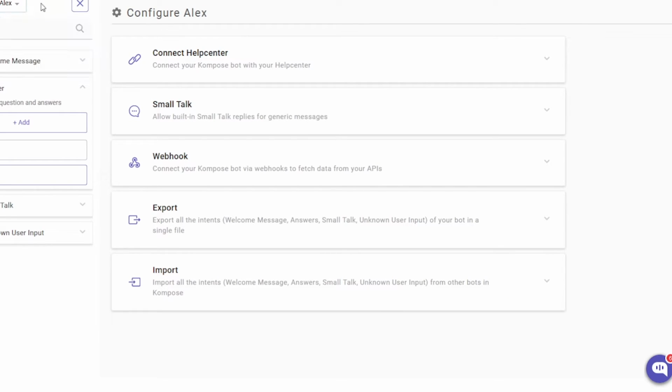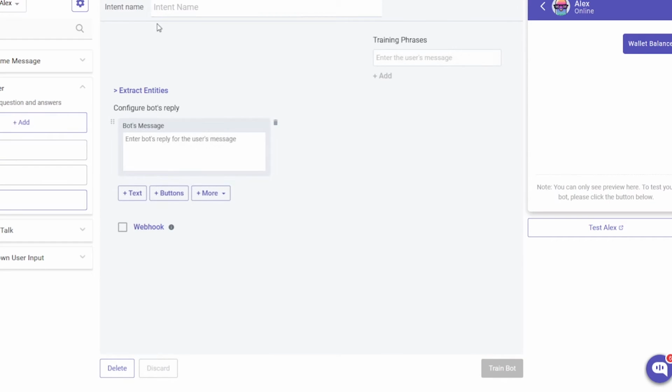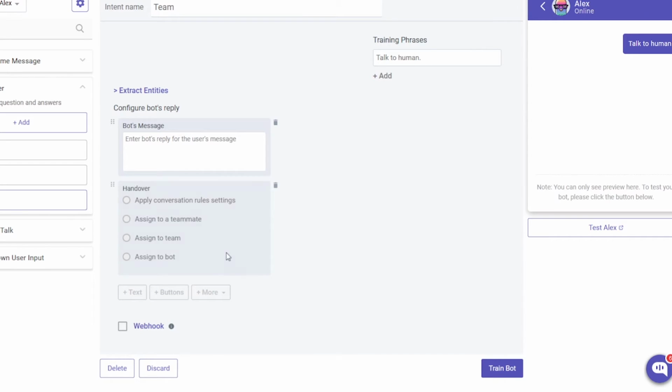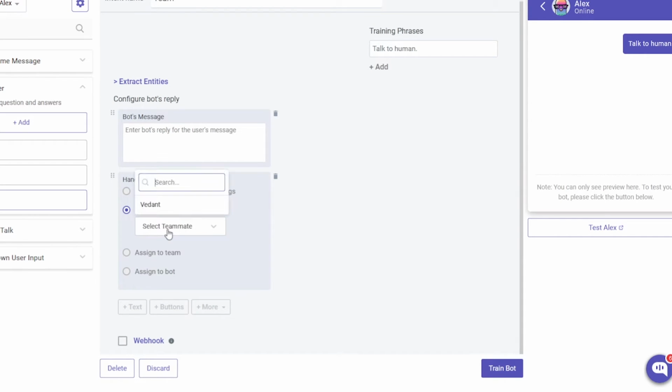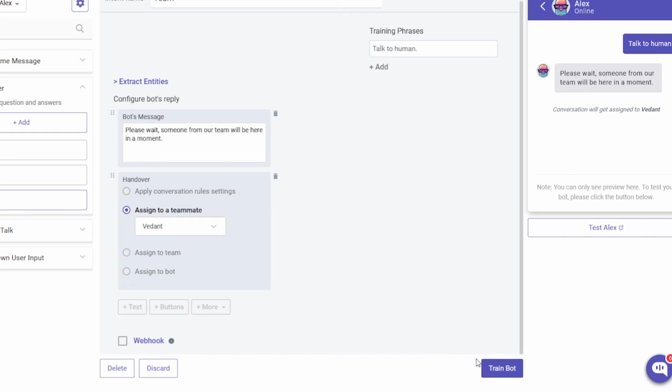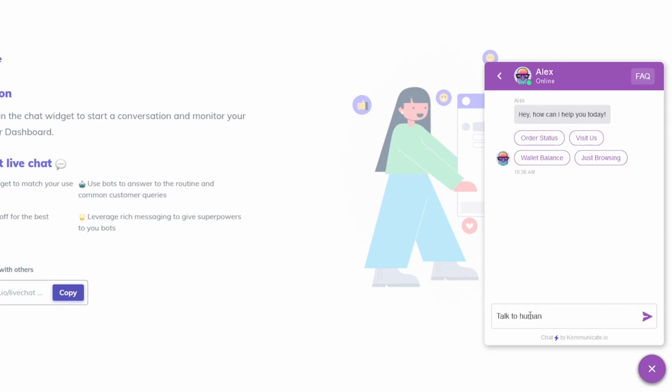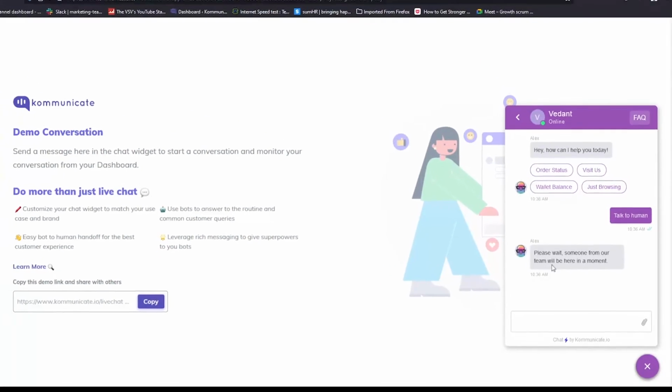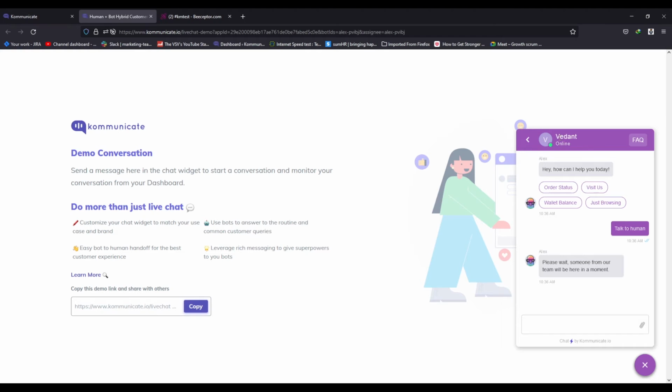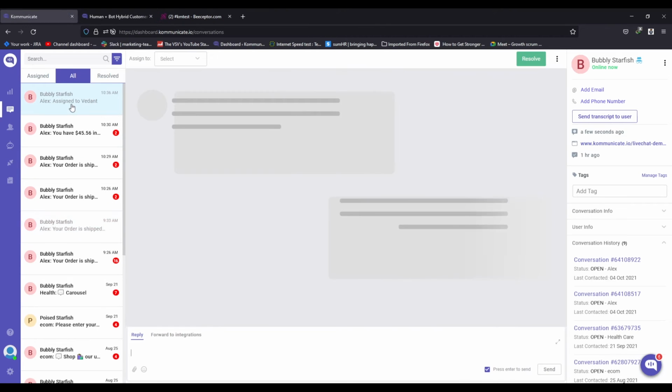Now, let's see how you can hand off the conversation from a bot to a specific member or a team. Just create an intent from where you want your human team members or agents to take over, then just go to more, then click handover. From here, you can choose whom you want to hand over the conversation to. Once that is done, simply click train bot. Let's see a quick demo of how this works. When a customer triggers this intent, as we can see, the bot will transfer the conversation to a human team member, who can easily reply to the conversation from the conversation dashboard.